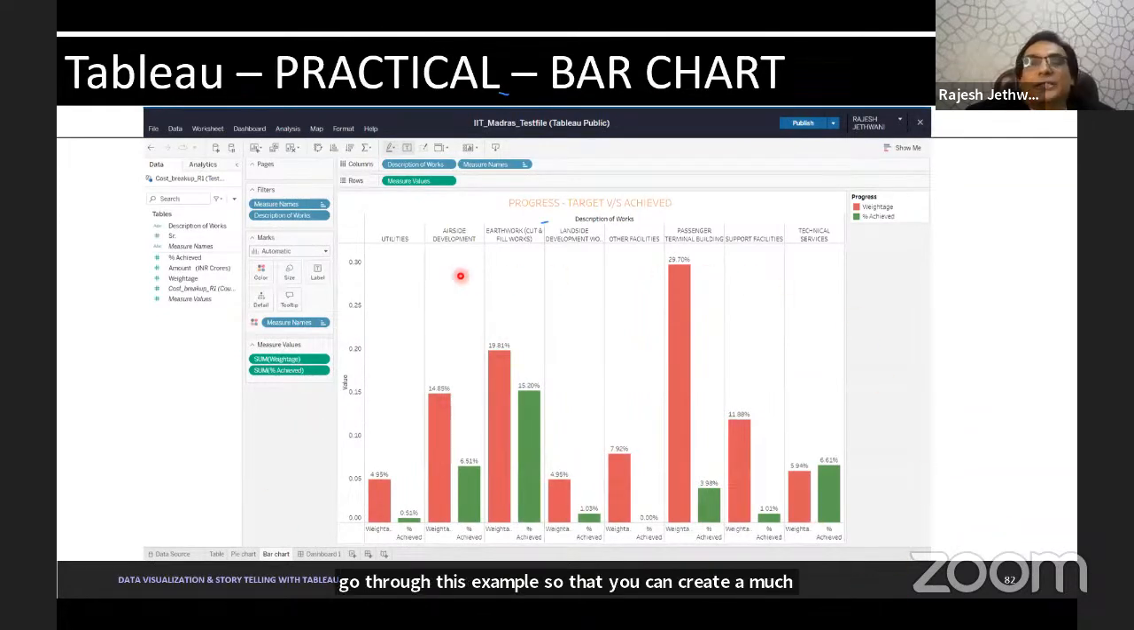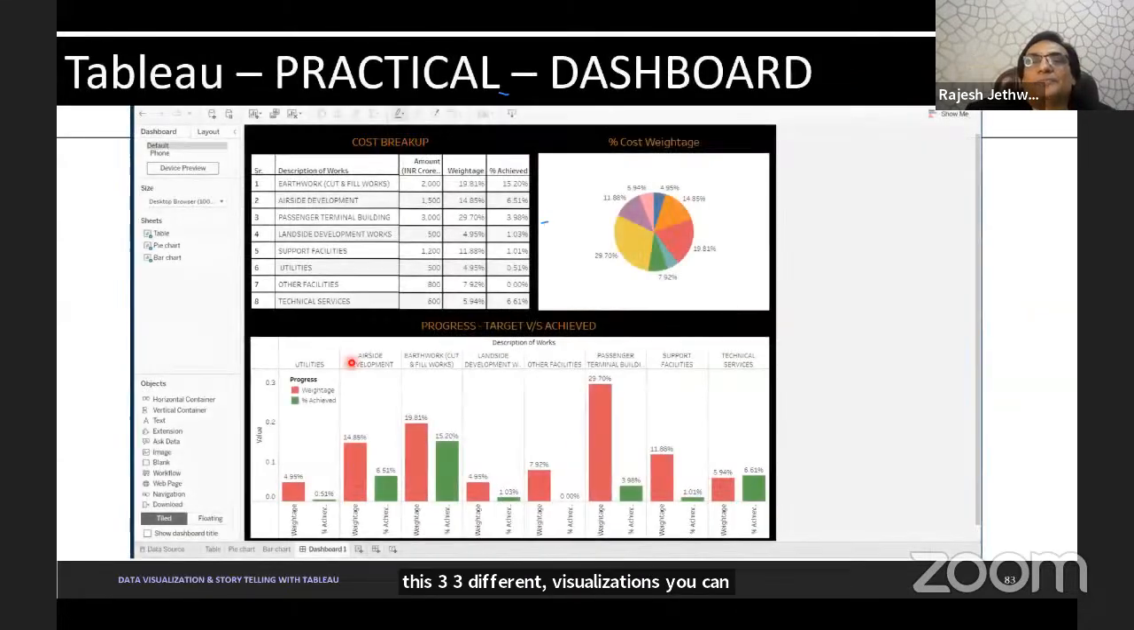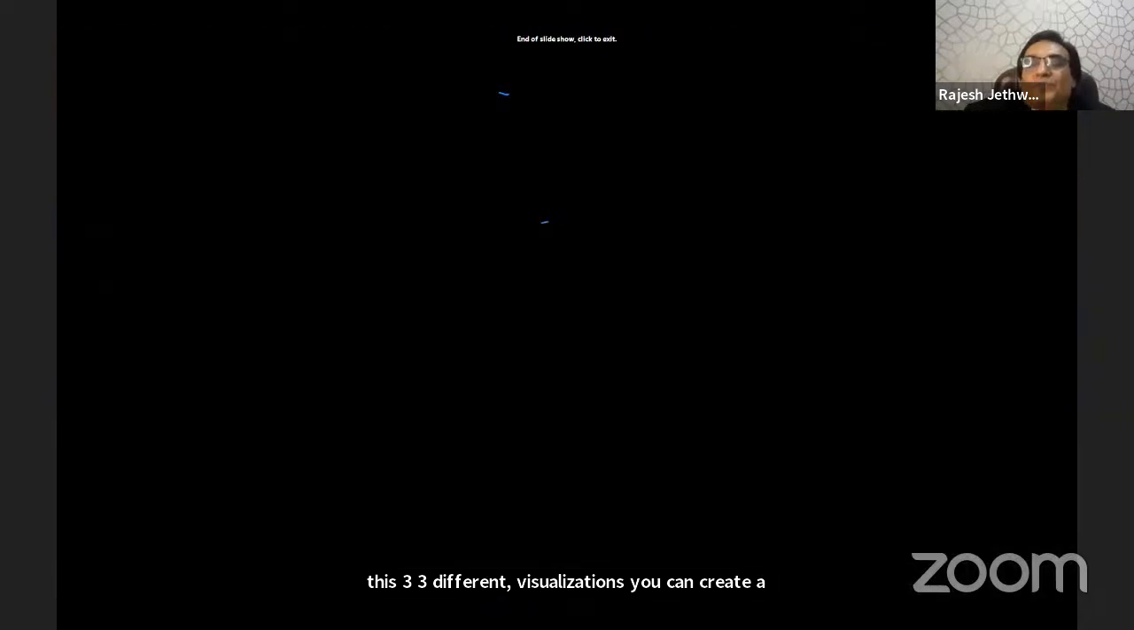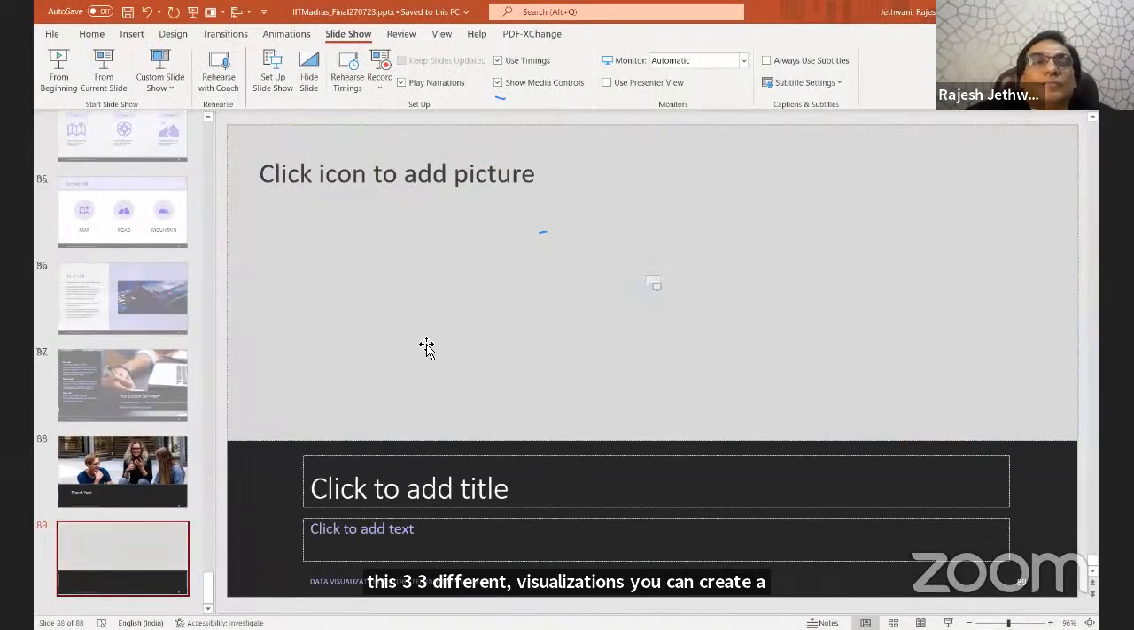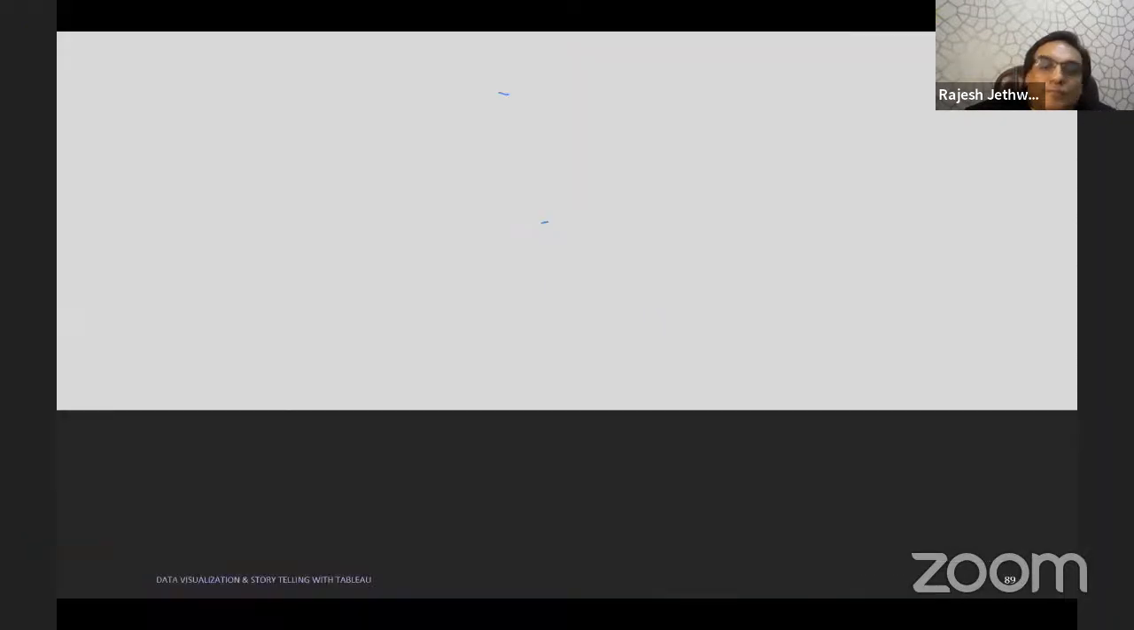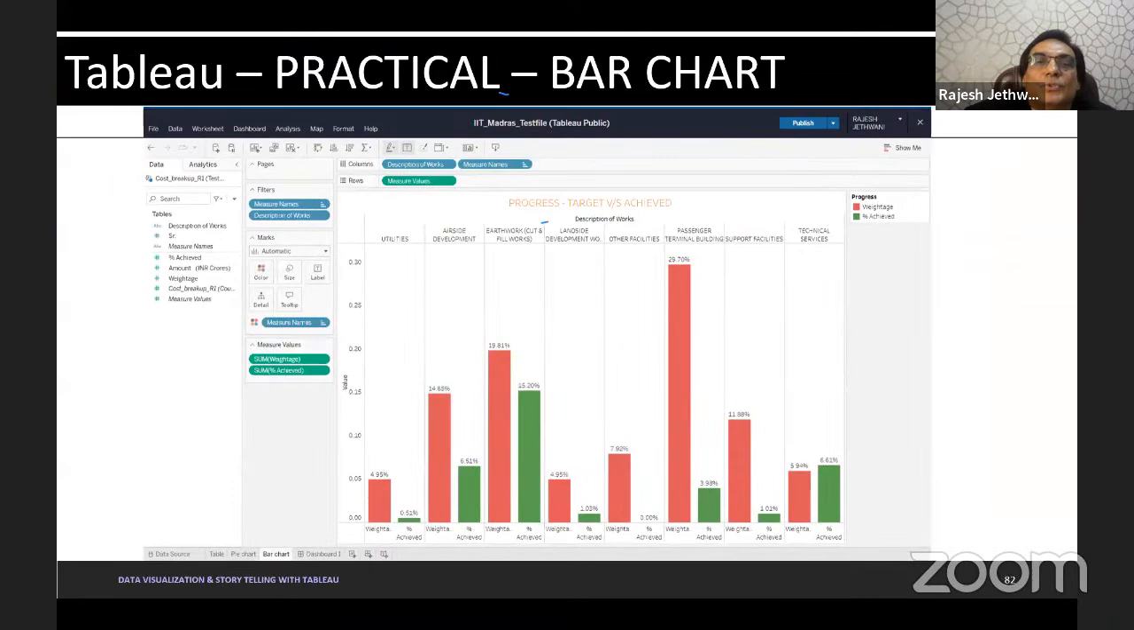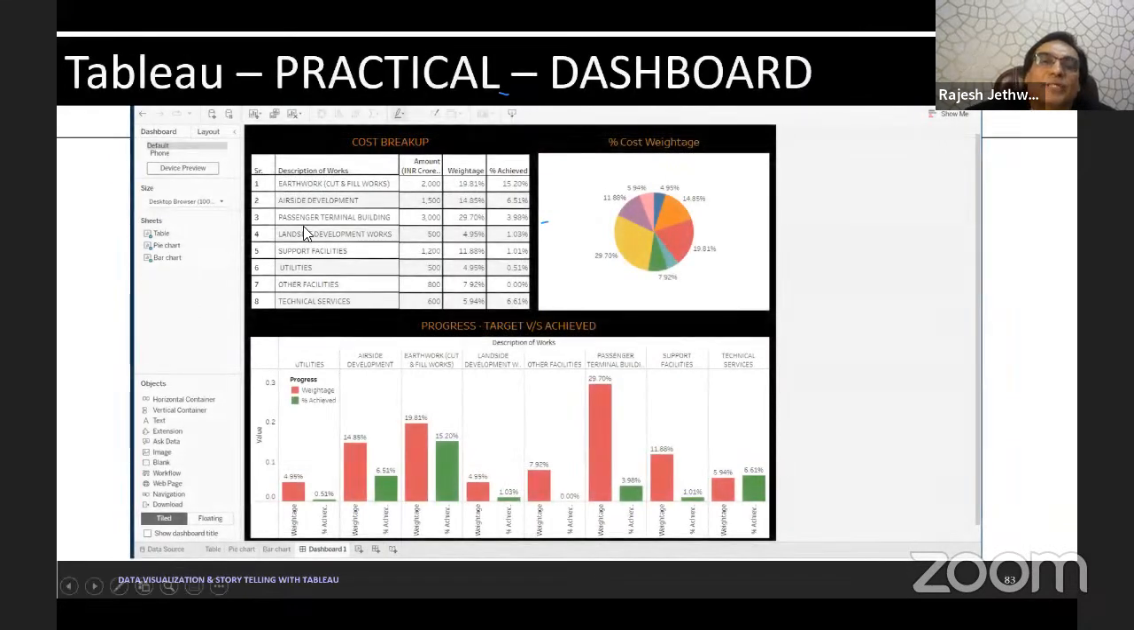Similarly, you can create this graph wherein you can have a comparison about the weightage and the achieved progress. So here is a comparative chart where you can compare. So it is again a simple chart. So once you have created these three different visualizations, you can create a dashboard. So this type of dashboard you can always create.